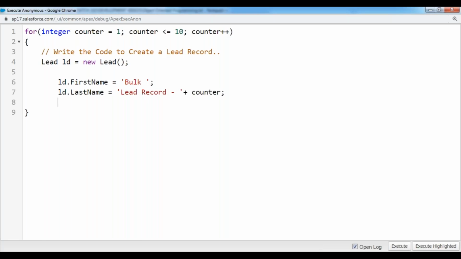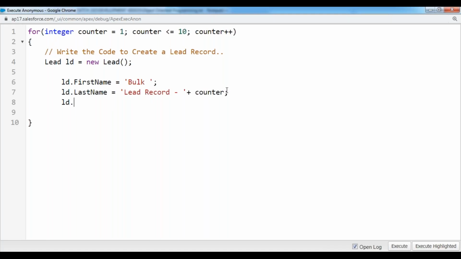Observe this one. What does this mean? I'm creating the lead records like bulk lead record hyphen 1, bulk lead record hyphen 2, bulk lead record hyphen 3, like that up to 10. Every time I'm adding this counter value along with the last name, so that we are able to differentiate the lead records with different names. ld dot title, I'm indicating sales manager. ld dot company, I'm indicating Infosys.